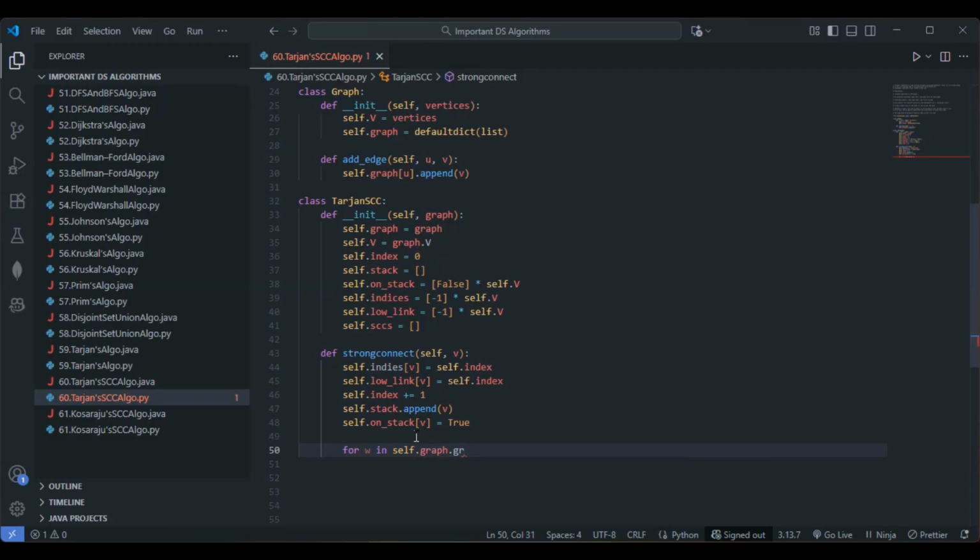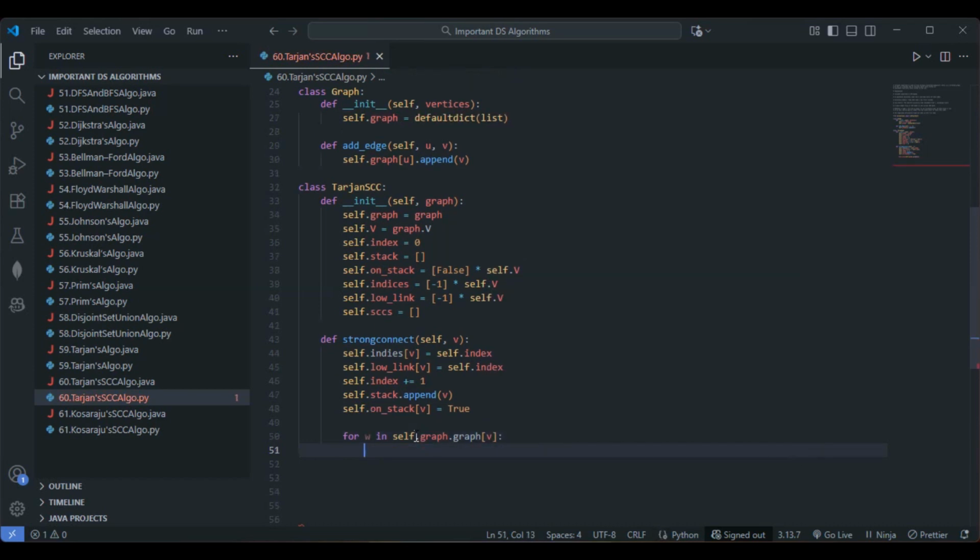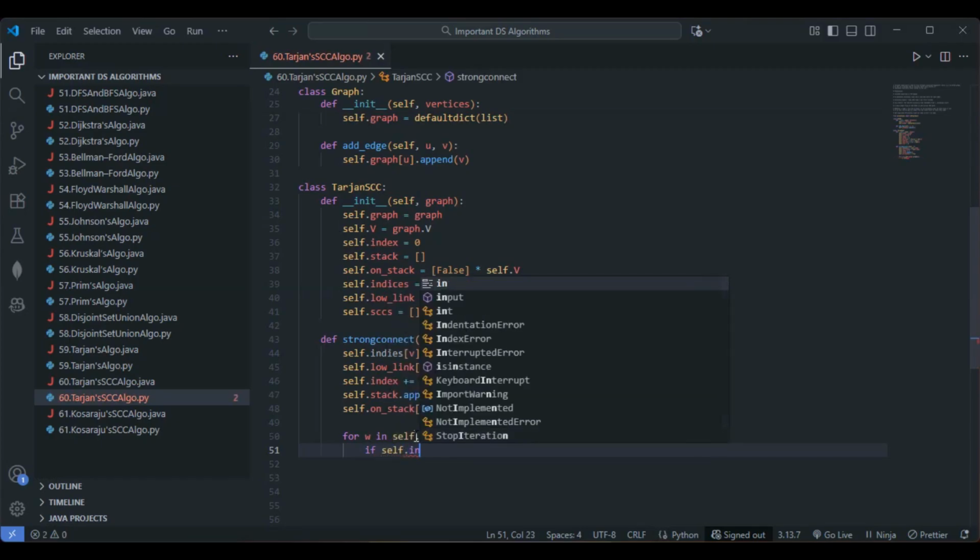Graph is fine. Let me go with a graph of v as well. Let me go with a simple if condition: if self.indices of w equals -1, then the node is not visited, right? That is the reason we are going with -1 here.